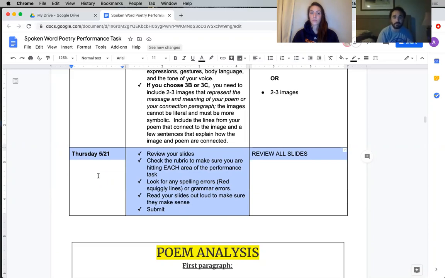Read your slides out loud to make sure they make sense. Read your slides out loud to a family member to see if they make sense. You should always be sharing stuff with whoever's at home. They probably ask you, hey, what'd you do in school today? Now you can just show them, here, look at this. And then you can go play video games while they read. And then turn it in.